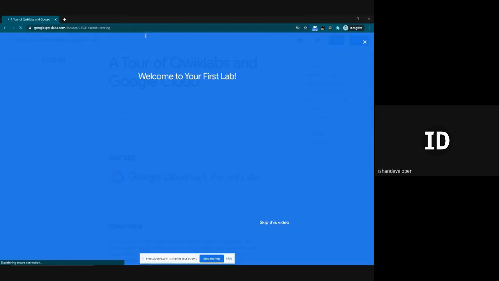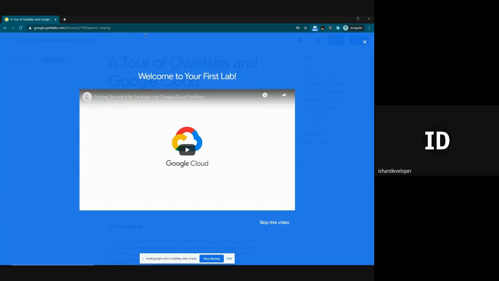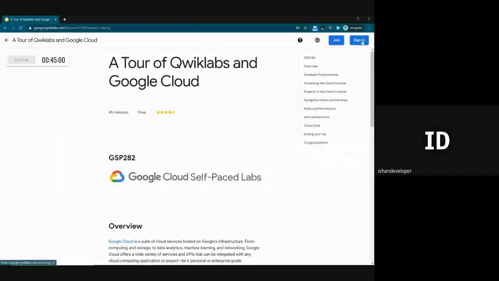Once you open that, this window will pop up. Welcome to your first lab. You can just skip this video here. Click the skip this video option, or if you are a beginner, you can actually just watch it. It's a quick guide through how everything works on Quick Labs. But we will just skip it for this session.